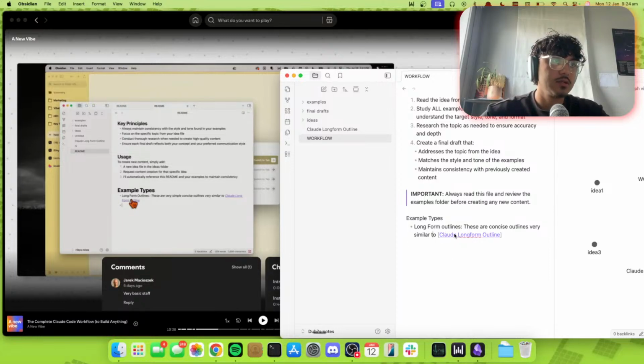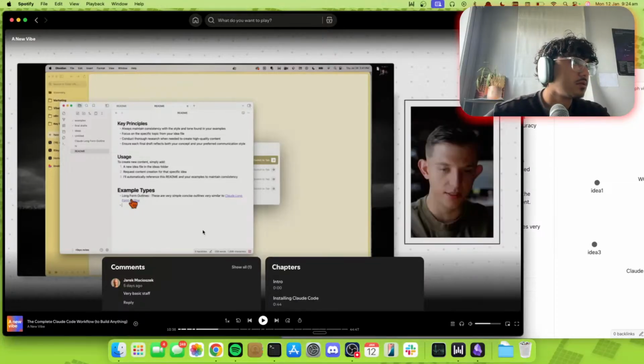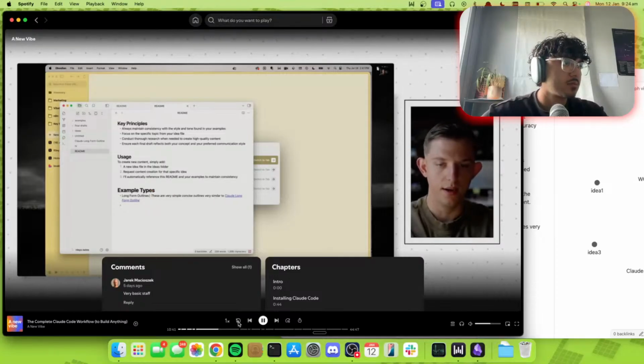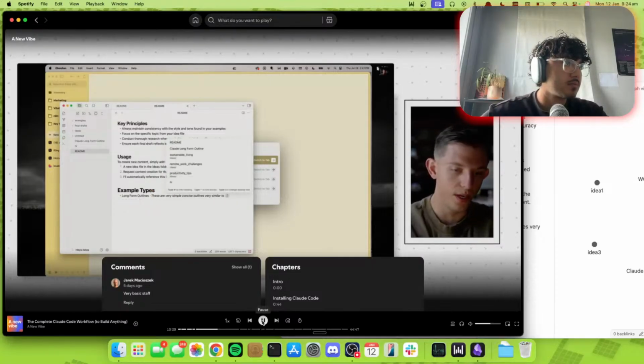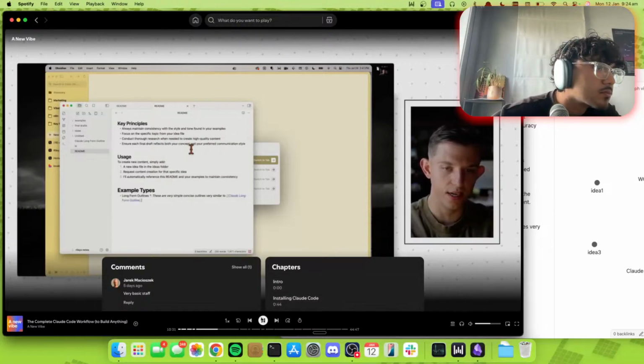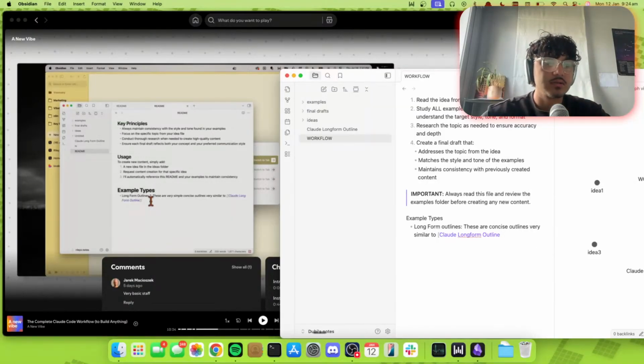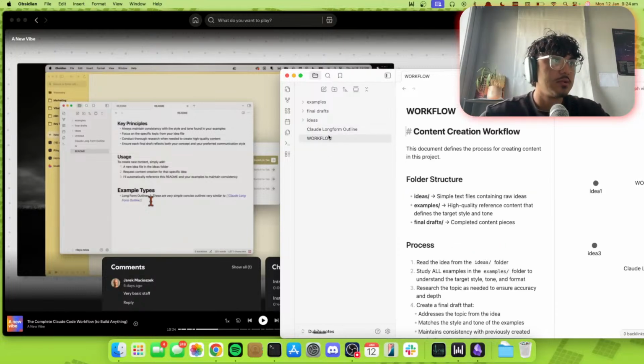So if I click this, now the AI kind of understands that whenever I want a long form outline, similar to, and then what we can do is we can actually tag things, right? Claude long form outline. If you add these double brackets. Double brackets. All right, that was close. Boom. All right, cool.